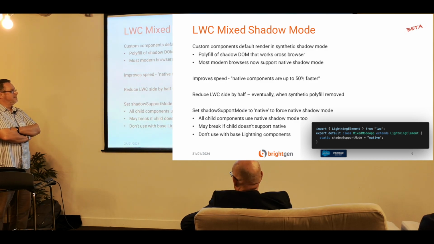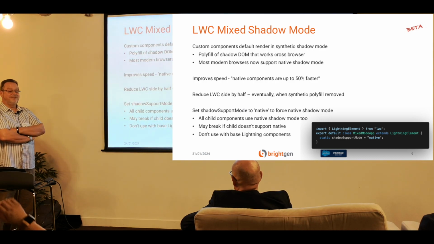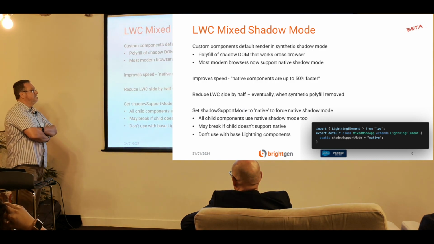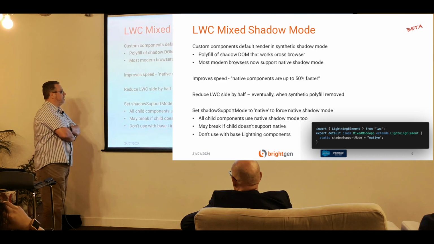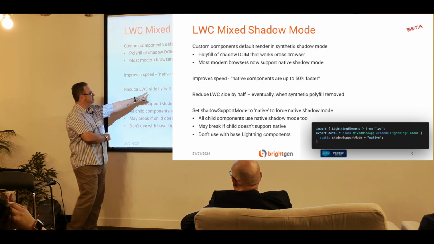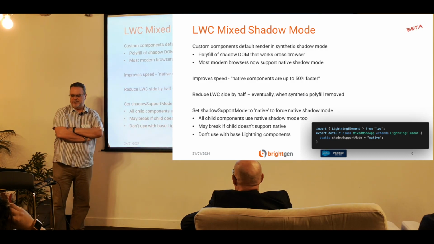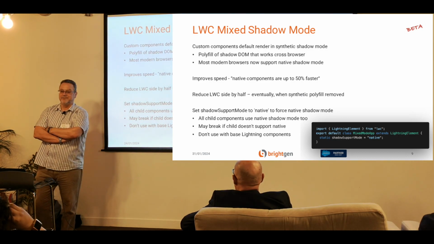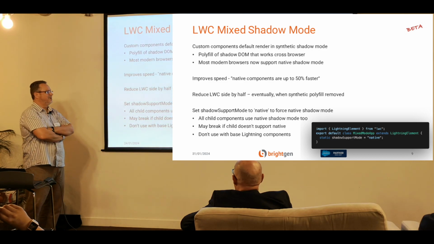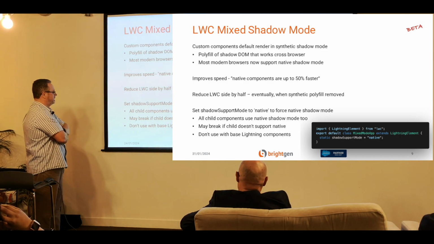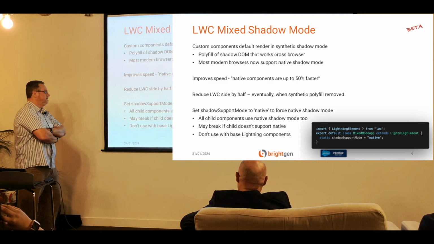Allegedly, it improves speed. There was a statement of native components being up to 50% faster than synthetic shadow mode. And apparently it can reduce the size of your LWC, the size of your component, because it won't have the synthetic polyfill in. However, just using a native component at the moment won't remove the synthetic polyfill, so we don't know when that's going to happen. That needs to come along at some point in time.